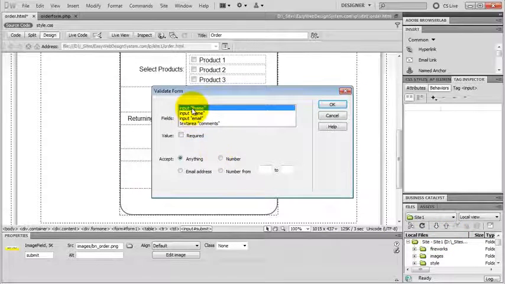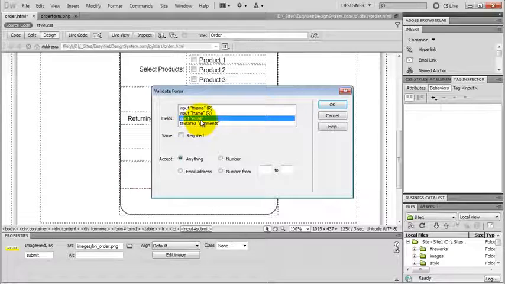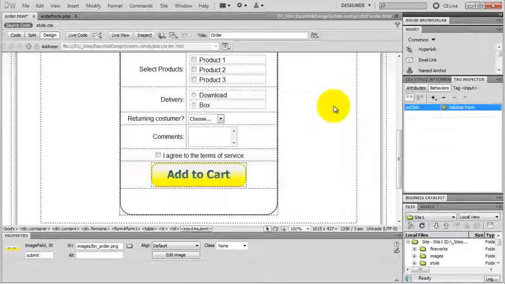And for the first name, I'm going to select required, and I'm going to accept anything, any kind of characters. I select name or last name. I'm going to select required, and I'm going to accept anything. Next, I select the email. I'm going to select required, and I'm going to accept email address only. And I'm not going to do any more restrictions, so I just hit OK. And you can see that this behavior is going to run on click every time someone hits the submit button.